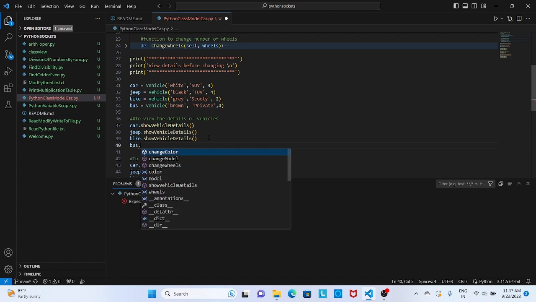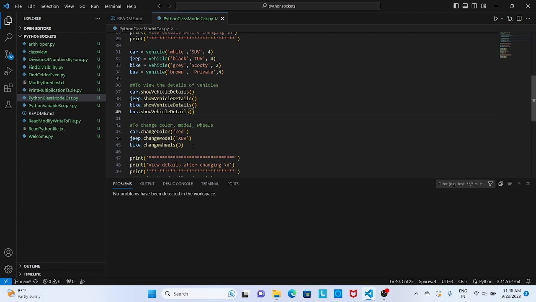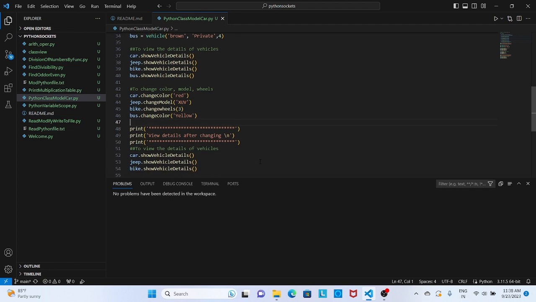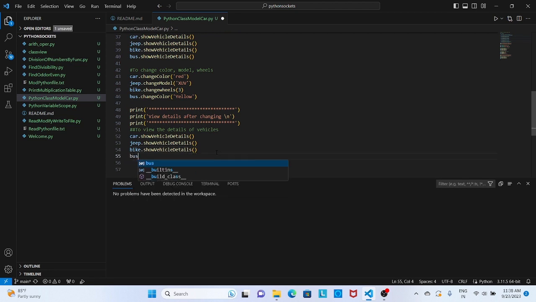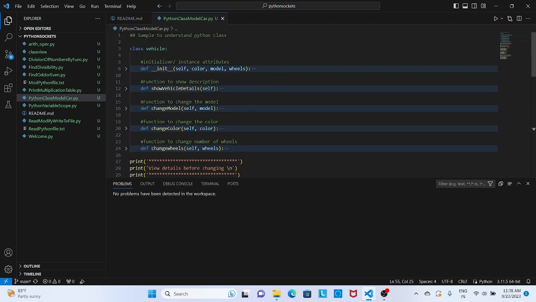So here I did bus dot. If you write dot, you can change the color, and whatever operations you want to do on that object you can do. For now I want to do show vehicle details, so I am adding it. Now if I want to change any parameter, bus dot, I want to change the color, I can give yellow. Again you print to check whether the details are updated. Here again it brings bus dot show details. It is a very simple program.